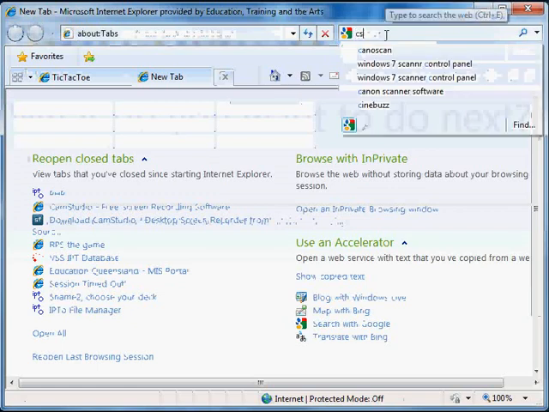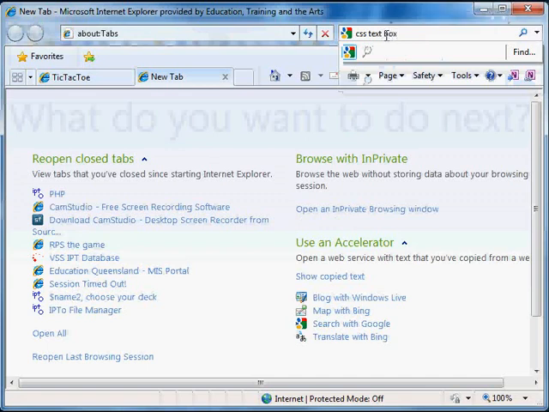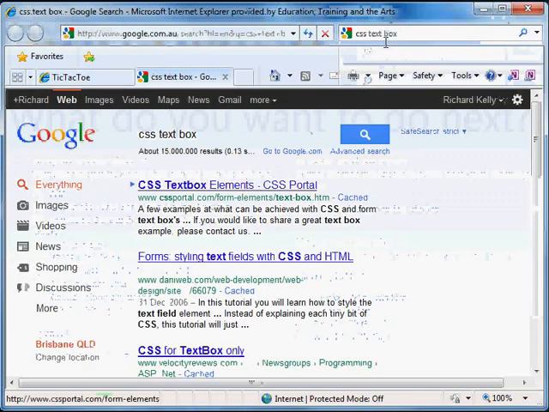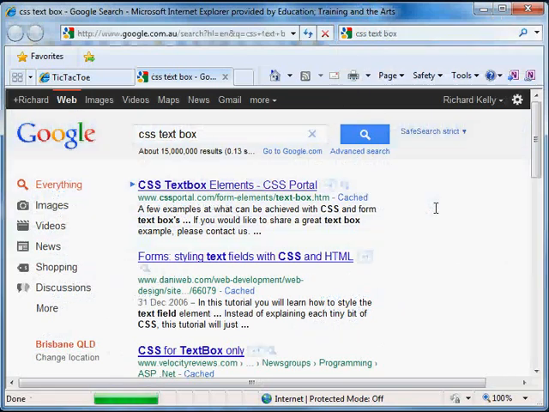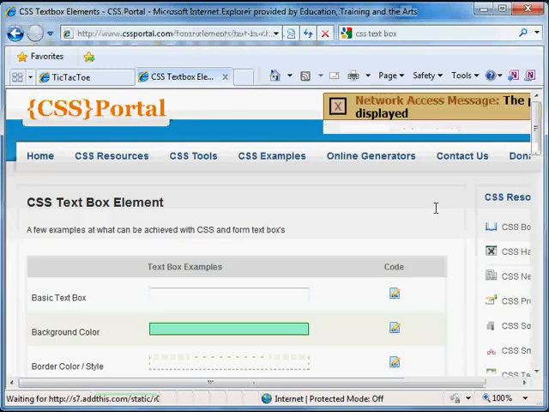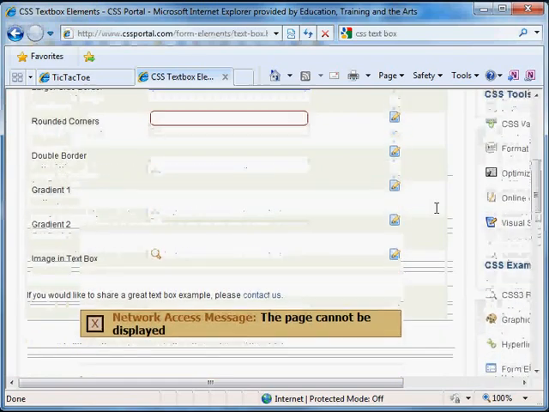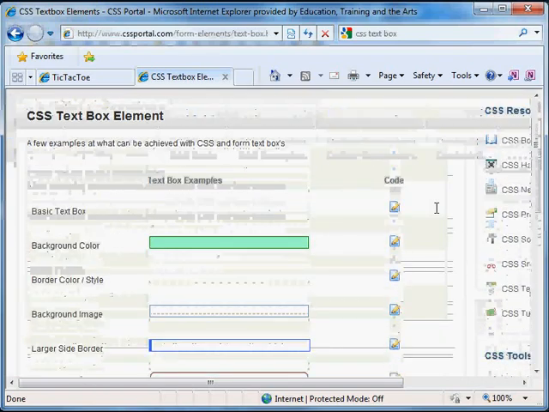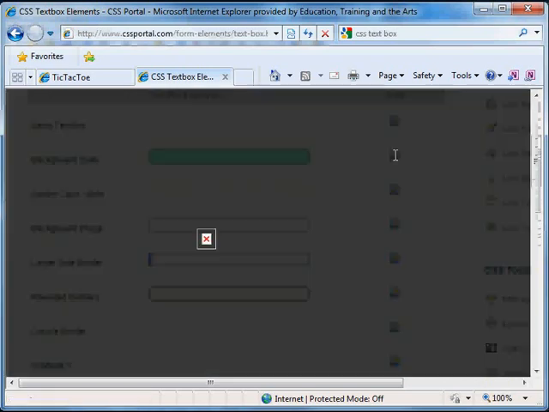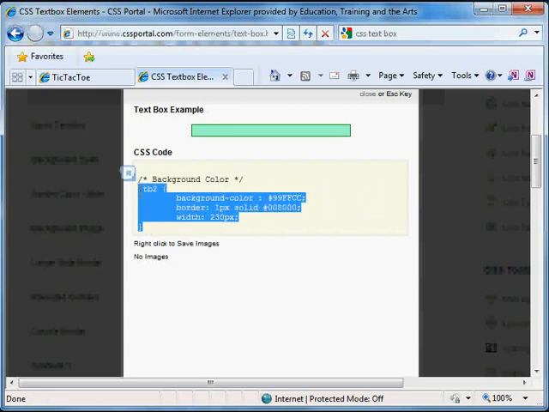So I'm going to use a Google search. I'm going to search for CSS text box. I'm not even going to bother reading or looking and seeing what the first link is. I'm just going to click on it and see how we go. Certainly seem to be some styles going on there for those text boxes. It says here I can click on this to get a code. And here's some information that's going to help me out in order to get the text box the right way.